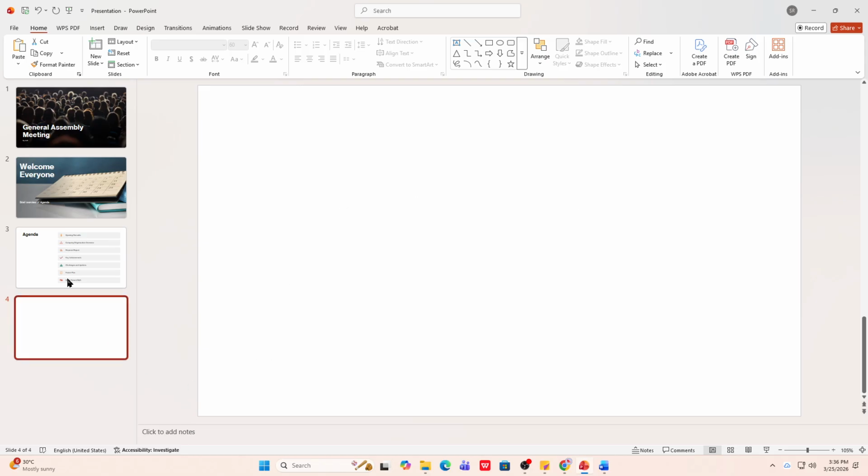To refresh the overall look, click the Design tab. Browse themes to instantly update backgrounds, fonts, and color palettes, or customize colors to align with your brand. Make sure your text contrasts well with the background for clear, accessible reading.